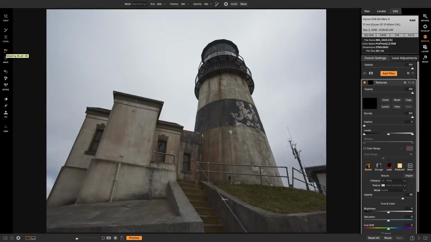To access the masking brush, you can either add a filter and then it will grab the masking brush for you, or you can simply click this icon here, or a nice keyboard shortcut to access your masking brush is to simply hit B on your keyboard. B for brush, and you can get it anytime.